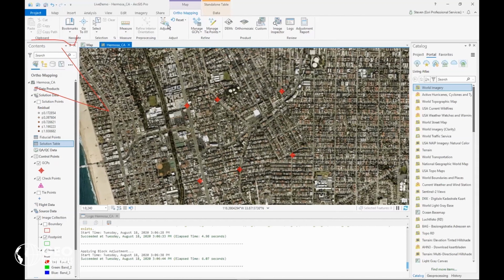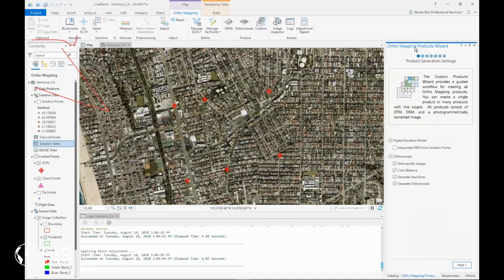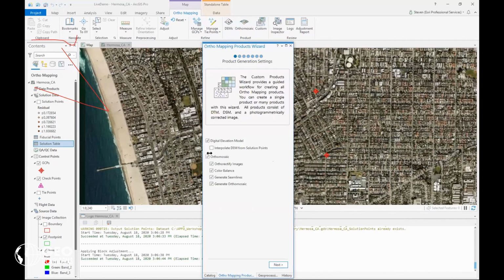And so as soon as the adjustment is done, you can see here that the product tab has been enabled. So I can create a digital elevation model and create an orthomosaic, or I can create a combination of all of the products at once. So I'm going to choose the custom tool because I don't want to create all of the products because some of them will take a few minutes to create.